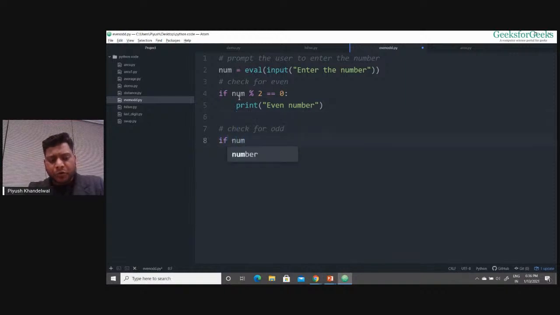If num mod 2 is not equal to 0, right? And I say it's an odd number. The program is complete. We have taken the number as input, then we have checked the divisibility for even number, and we also have checked the divisibility for odd number. Now if I run this program, you see.